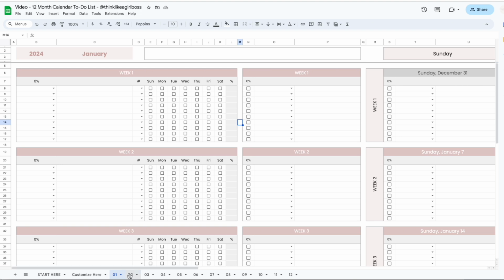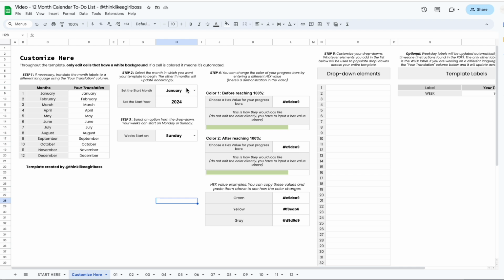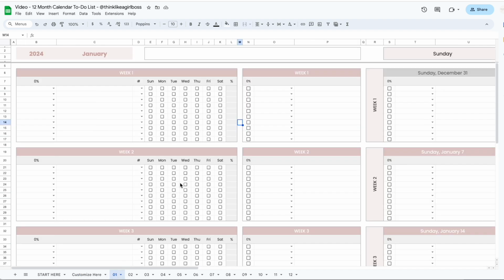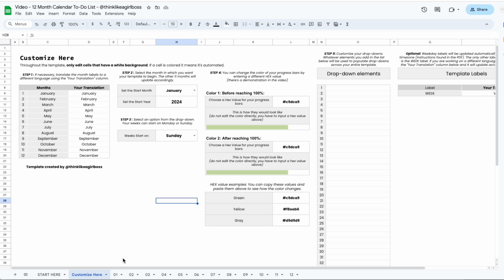Initially, once you receive the template, everything is going to be blank. I just set a start month as an example. I set it on January 2024, which means that this first tab belongs to January. The second tab will be February, March. So whatever month you set at the beginning will be used to fill all the dates for all these 12 tabs. So you can start on any month that you like.